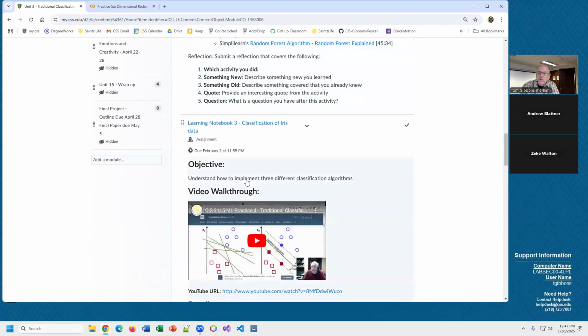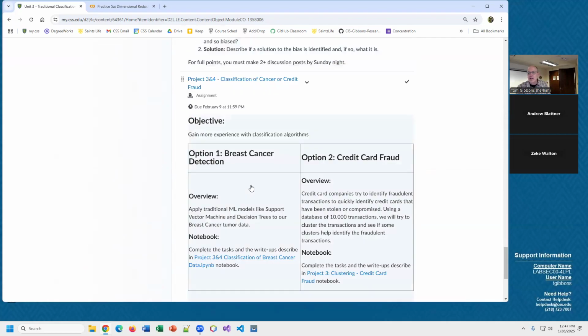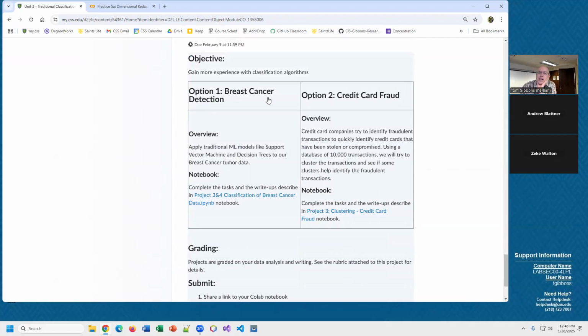Also, just so you know, for the project this week, there are 2 alternatives. The breast cancer one is a classification problem, again, where you are using these support vector machines, comparing that to decision trees, comparing that to a random forest on the breast cancer data. So it's a classical classification algorithm. The other one, credit card fraud, is one of these clustering ones where you're looking at credit card statements.